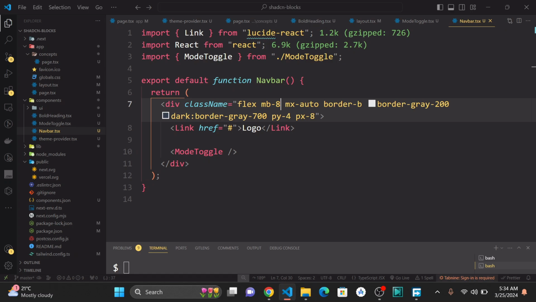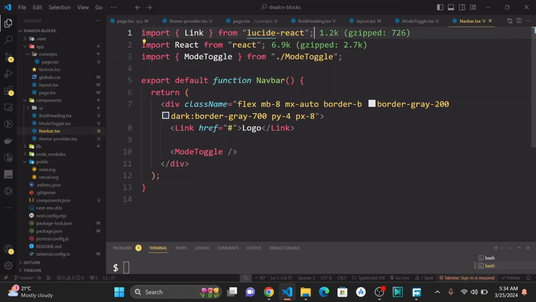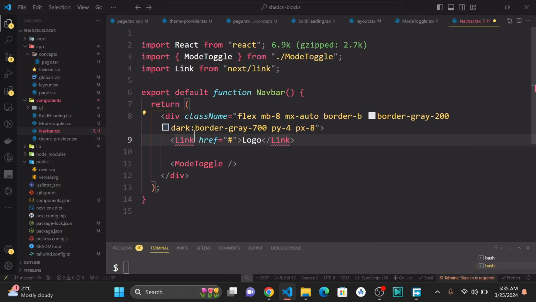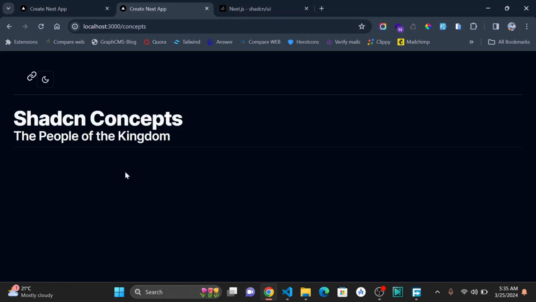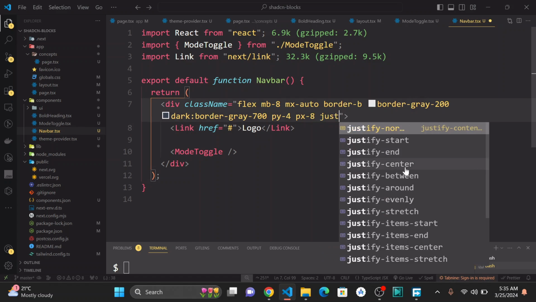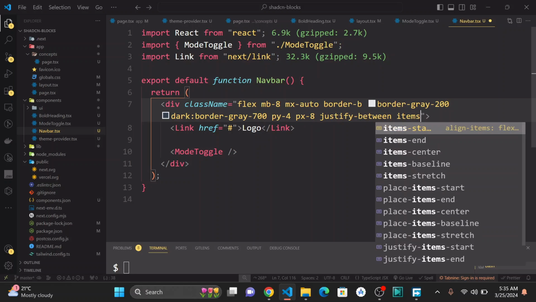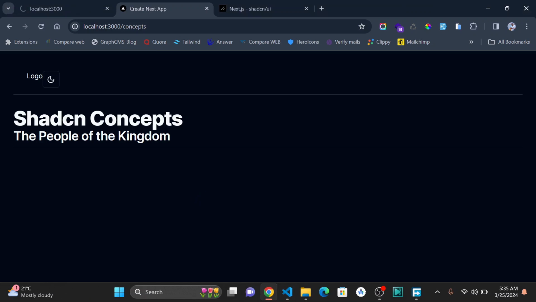Oh, the link I put here was from Lucid. Sorry, I just want from next link. Let me just first remove this, I need link from next link. Okay, just like this, and then just say justify between, and you can also say items center. Okay, so we just have this as our navbar, and you can just see here we have the dark mode.